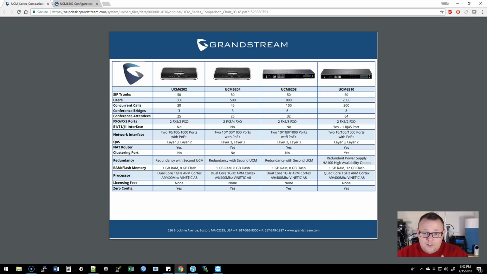And I think you might be able to do... I haven't touched the 6208 and the 6510, but I have a feeling, I don't know if you can or not. So if somebody's using those appliances, let us know if you can PoE those. You definitely can do PoE. But right here it says PoE Plus, so I have to assume that you can.